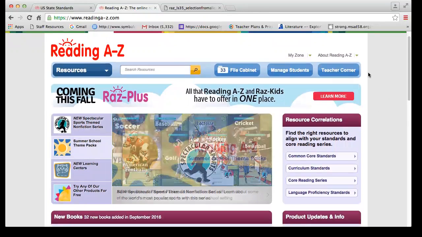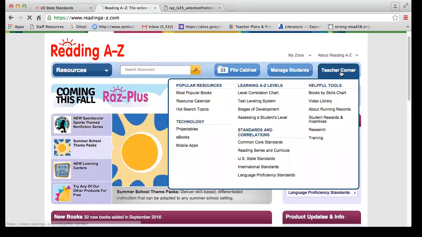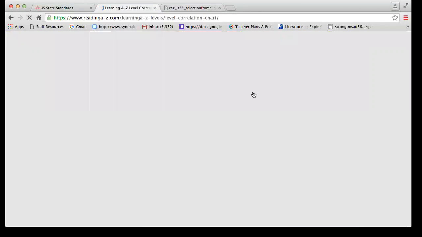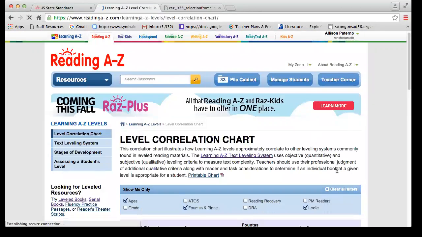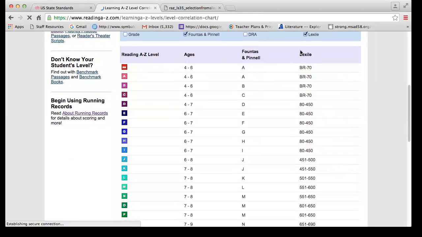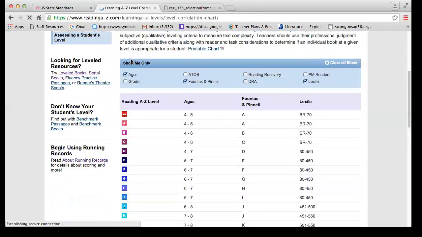The first thing I'd like to show you is over here on the right-hand side in the teacher corner, the level correlation chart. If you click on this link, it will take you to the chart that gives you the correlation between Lexile and the Reading A to Z leveled books. Up top here, you can filter whichever aspects you want to use.